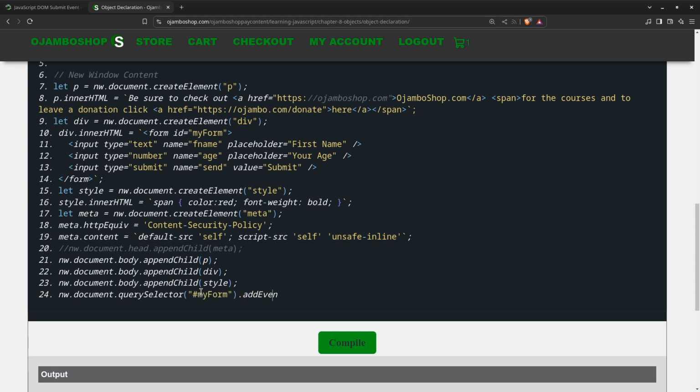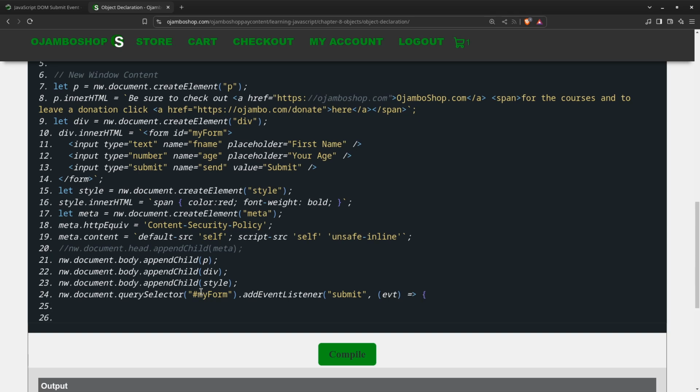Add event listener. And we're looking for submit. Event. Event.preventDefault. So what this will do is when you click the submit button, nothing will happen. That's what preventDefault does.